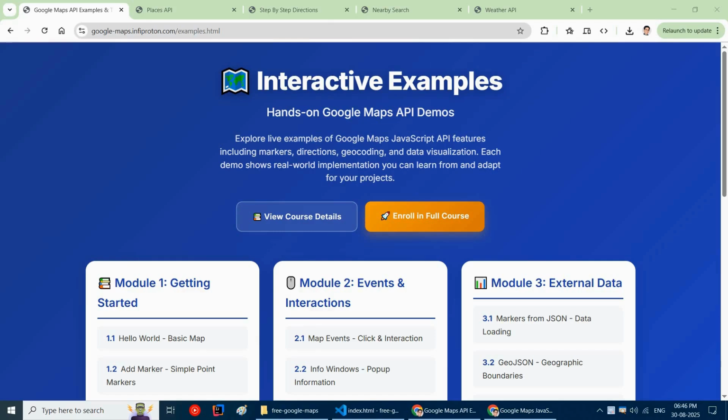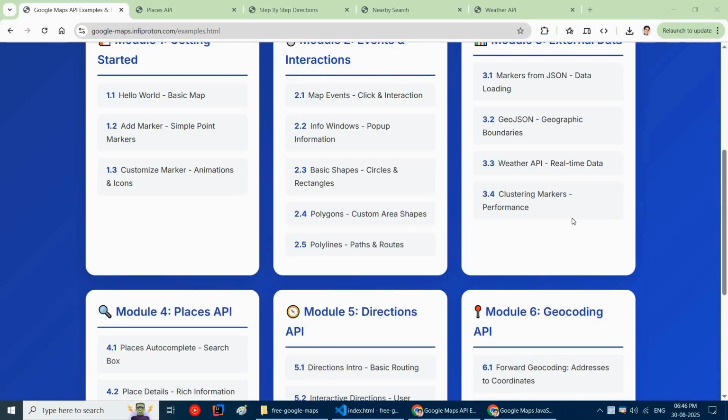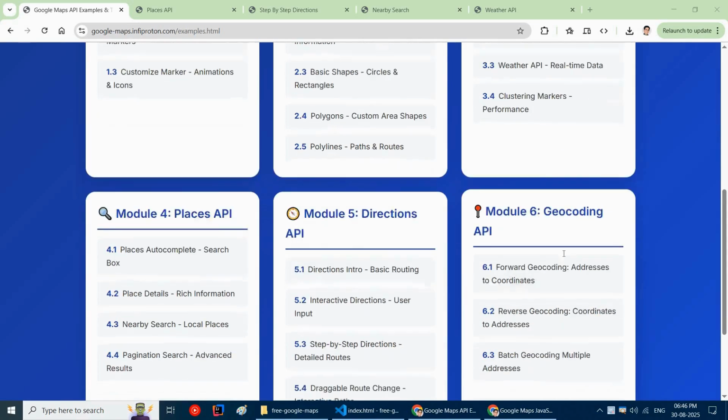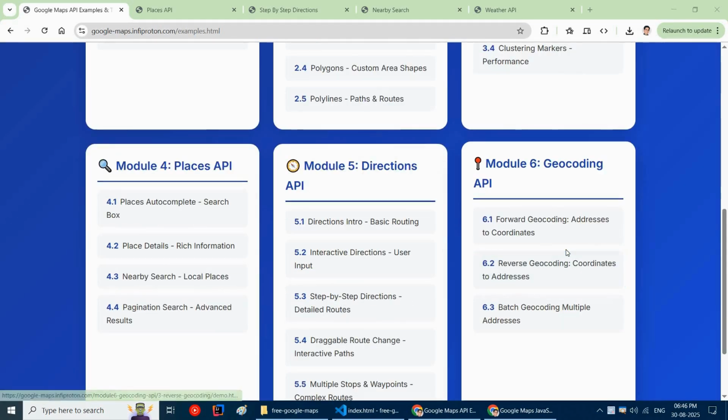In our free course, you have seen the basics: markers, shapes, and simple map interactions. But in the full course, you will dive deep, building fully interactive applications with autocomplete search, real-time directions, route planning, nearby place search, and advanced map customizations.